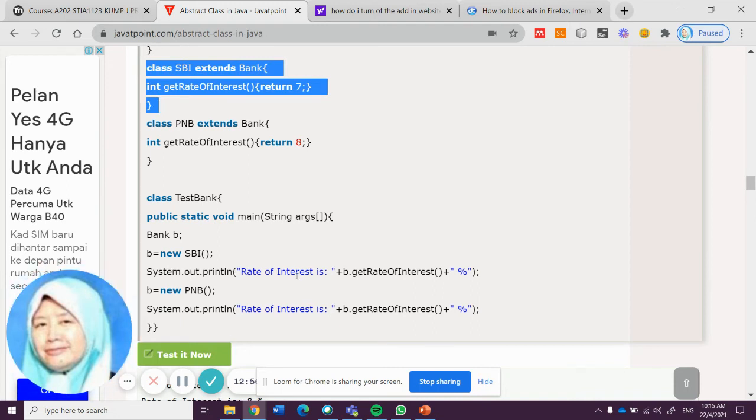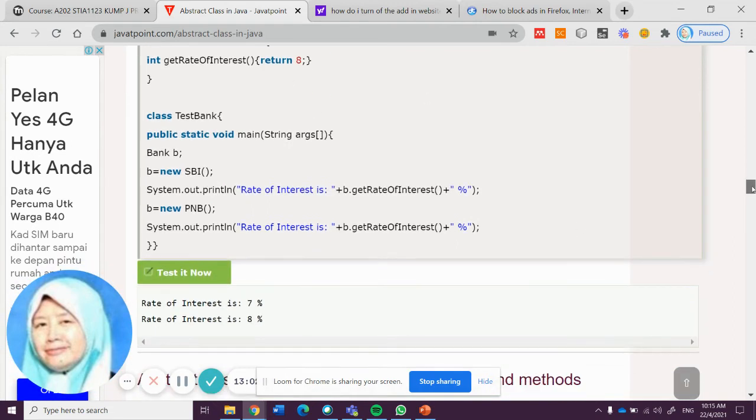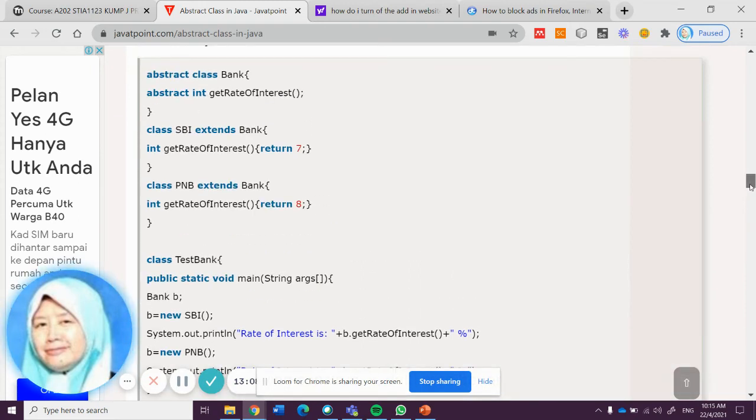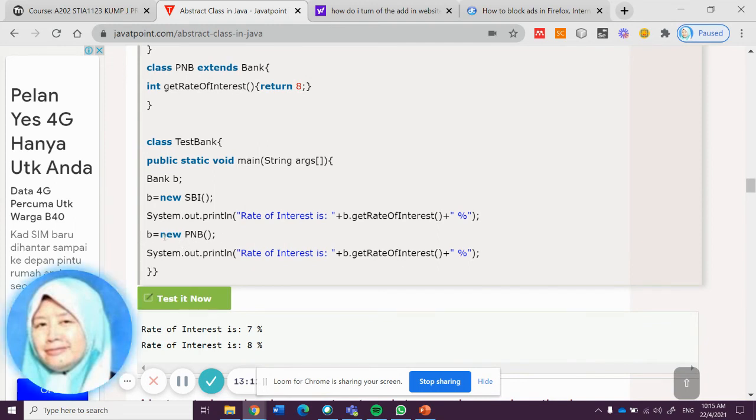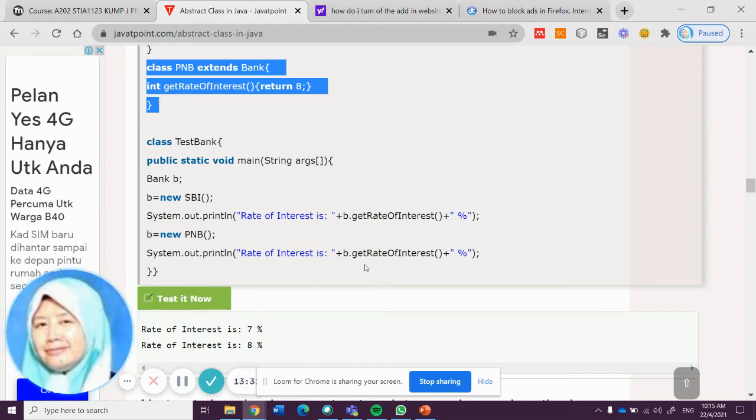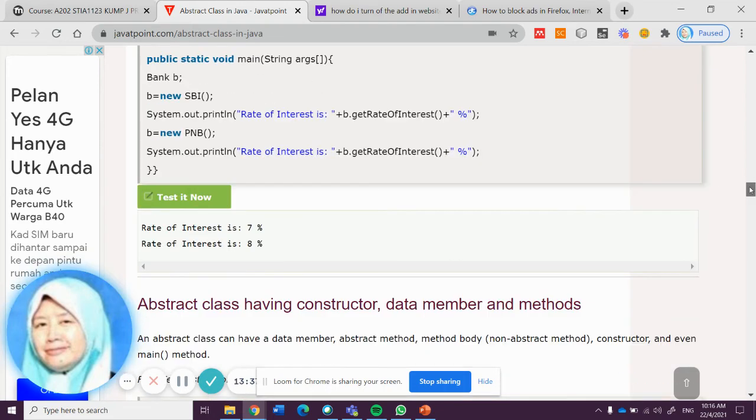So System.out.println rate of the interest is, it will go here first. So it will print 7 because it's taking it from SBI, and the one that follows is PNB. Right, so it creates another object with the same variable. Which means the current object actually cannot be accessed anymore. And then you have B equal to new PNB, so it will create an object of PNB, right? And then it will access this, so it will print 8% interest rate. Okay.